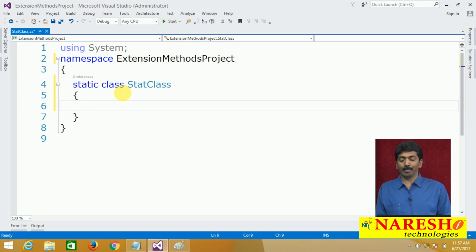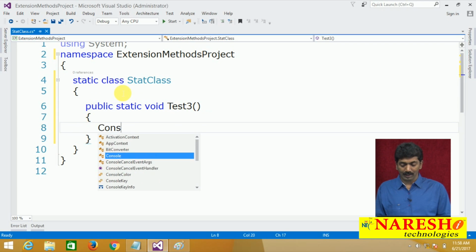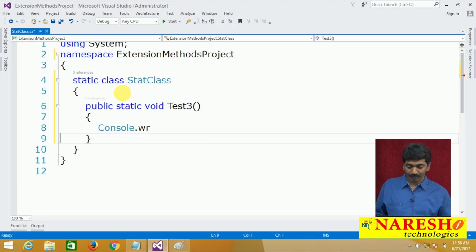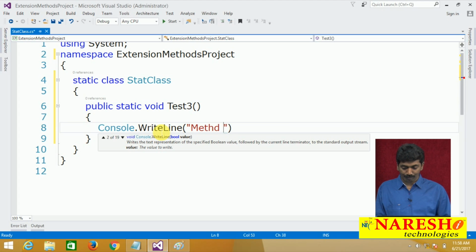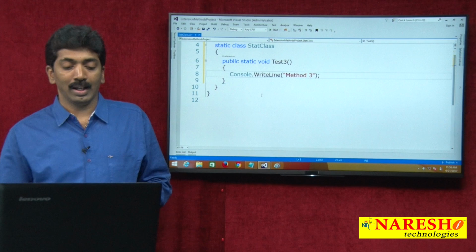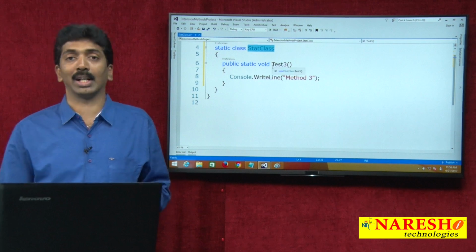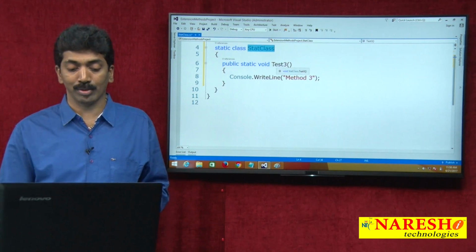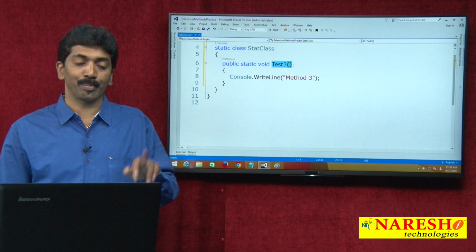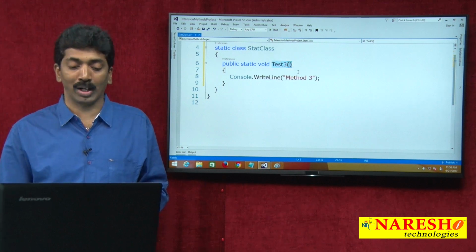Now let me define one method in this class, and do remember, every method you define in a static class must be a static method. So public static void test3, console.writeLine method 3. Now remember, this method belongs to the static class, but I want to bind the test3 method with the program class.